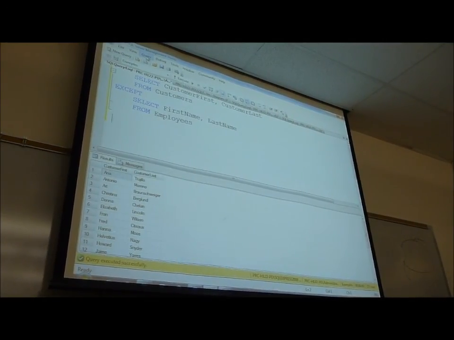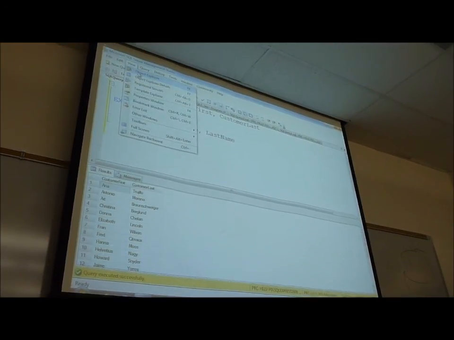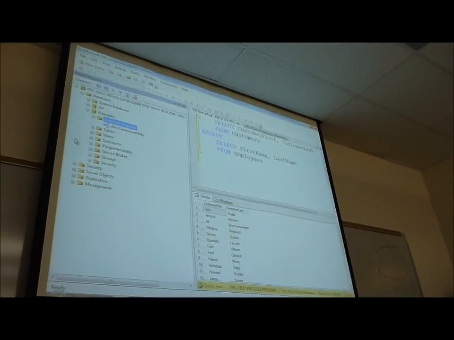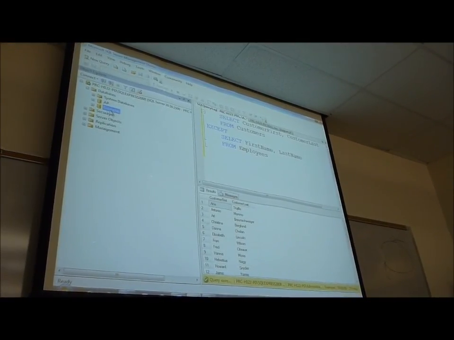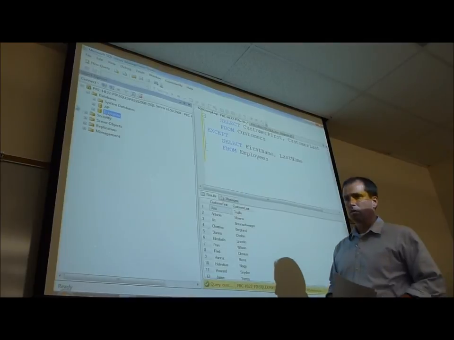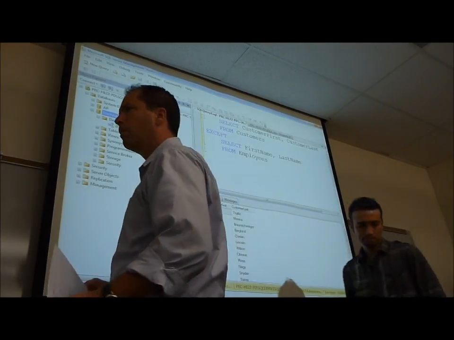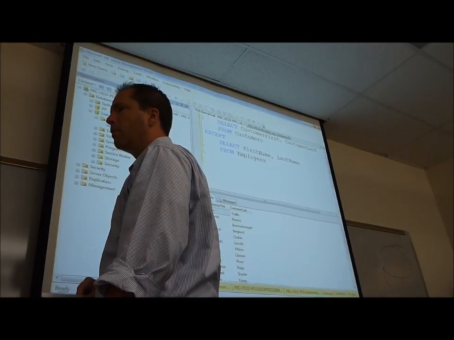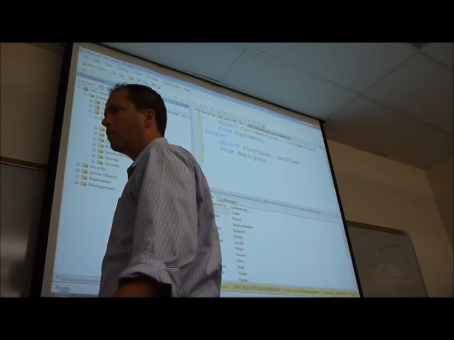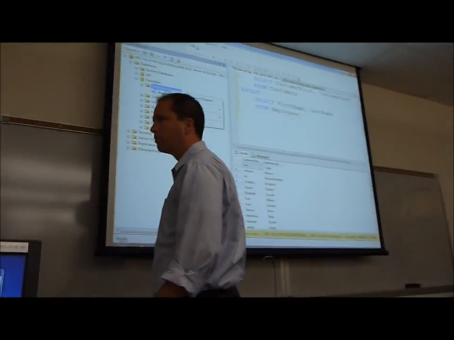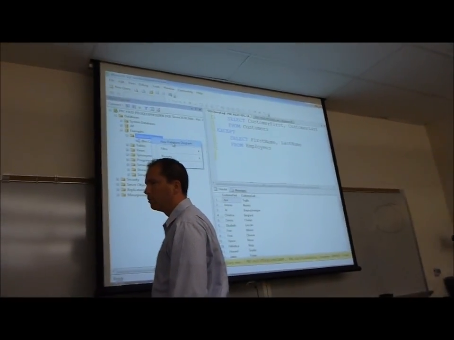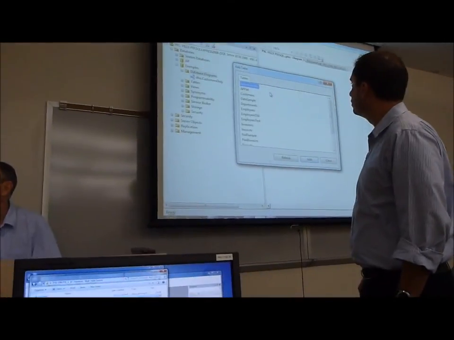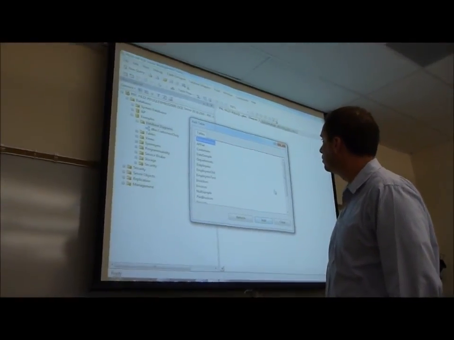I don't have a river band here, but I'll do it. Okay. So let's suppose I'm going to do another one here on examples. I got database diagrams, and you right click on that, new database diagram. Then you get a dialog box come up.